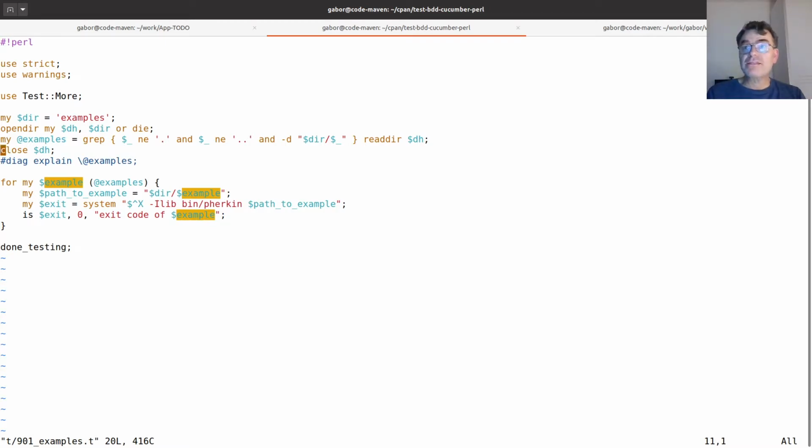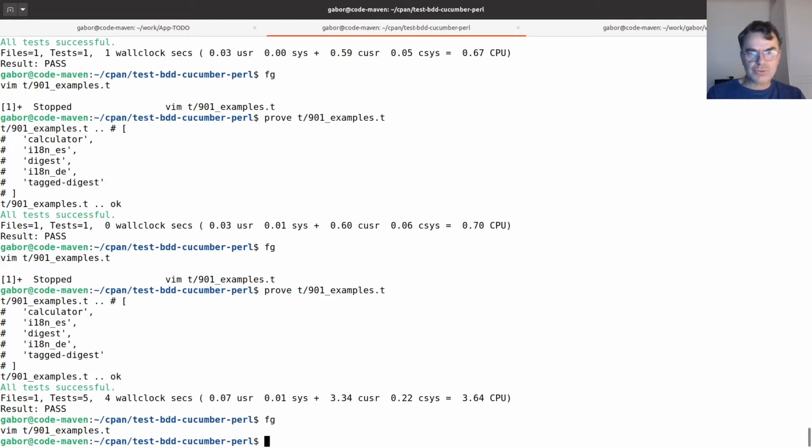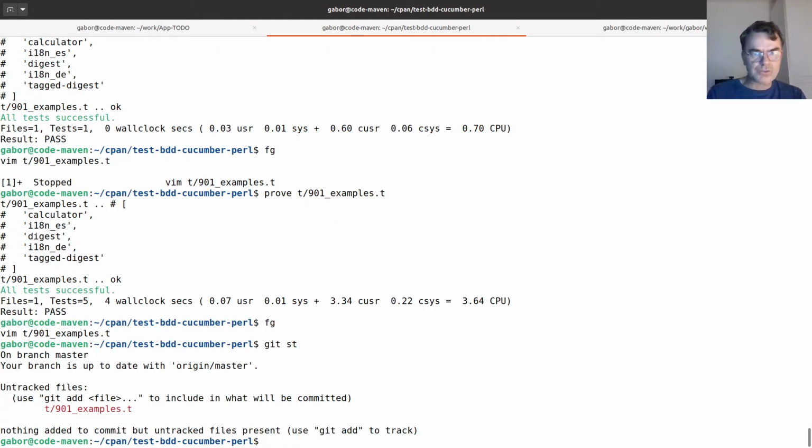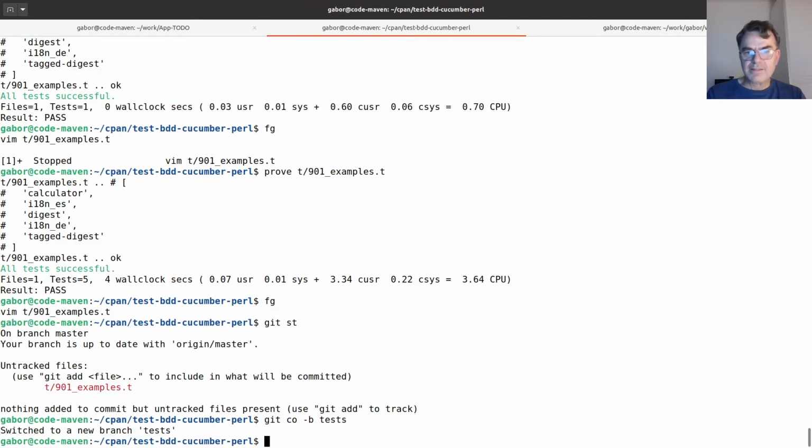So let me try this. Okay, I've been talking for more than an hour now. That's horrible. Actually, I should commit this, right? So what should I do now? I should start creating a branch. So git status. I have this test. So let me git checkout -b tests. So we are going to add some tests.